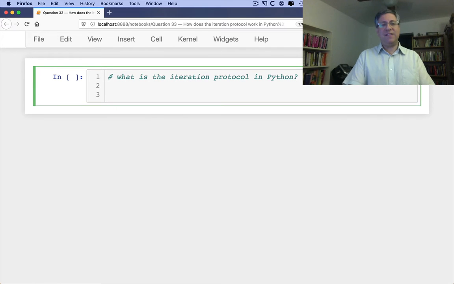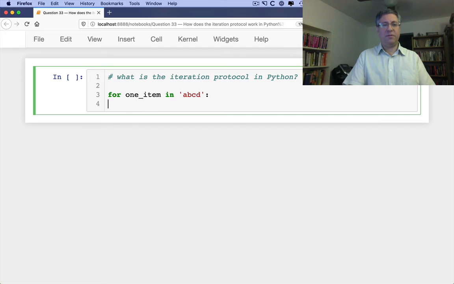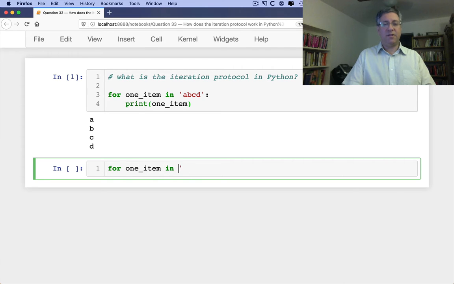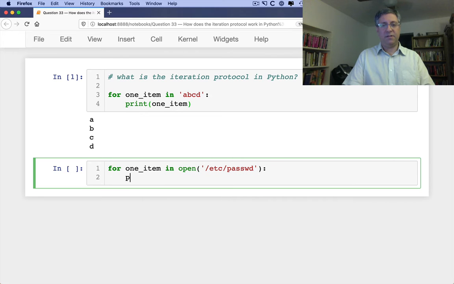So we all know that I can say for one item in "abcd", print one item. And that makes sense, right? We can intuitively understand that the for loop is iterating over the string. We're getting one item at a time. Well, let's say for one item in open /etc/passwd, print one item.